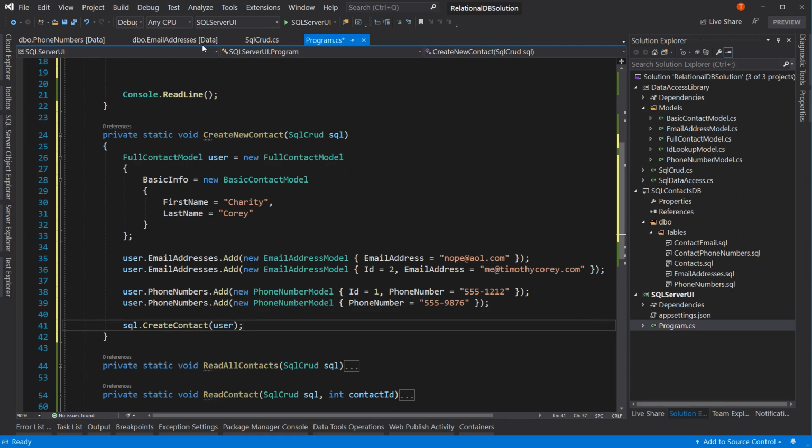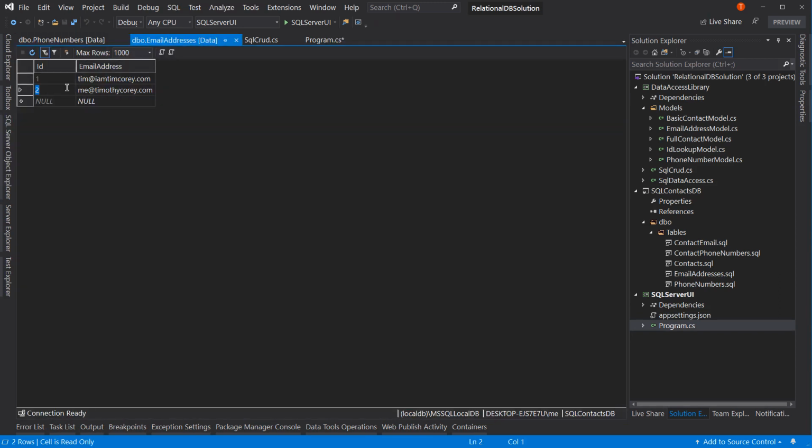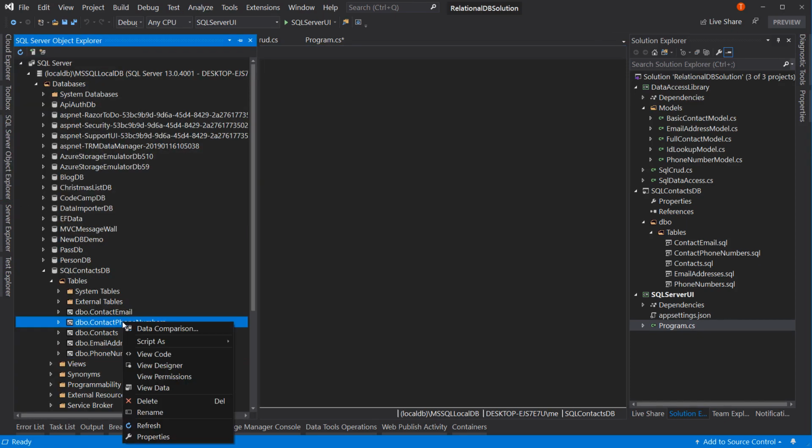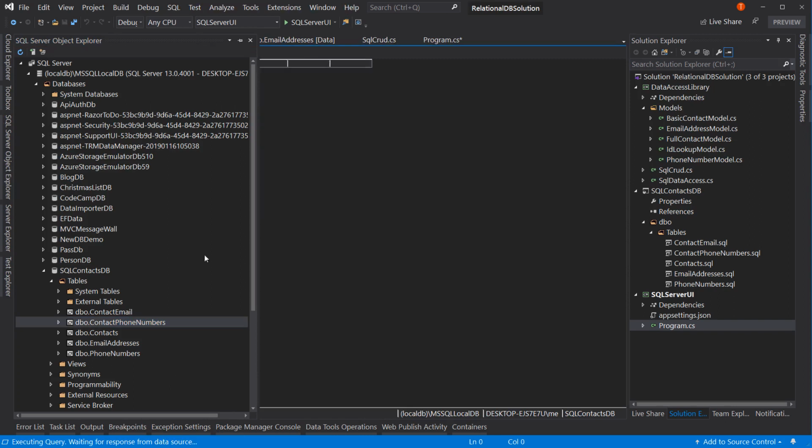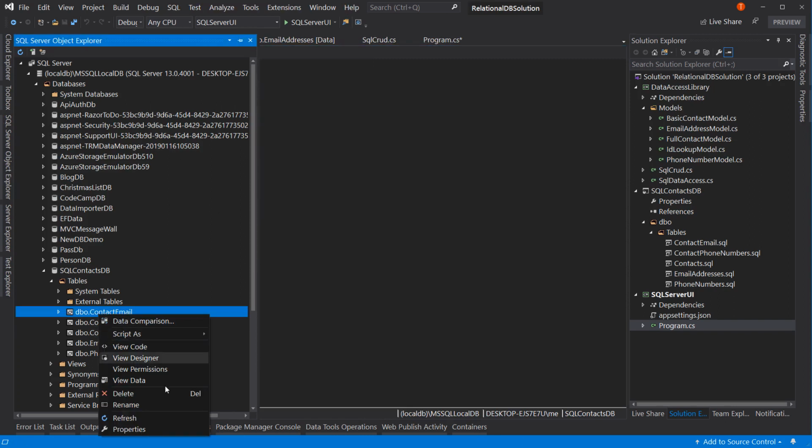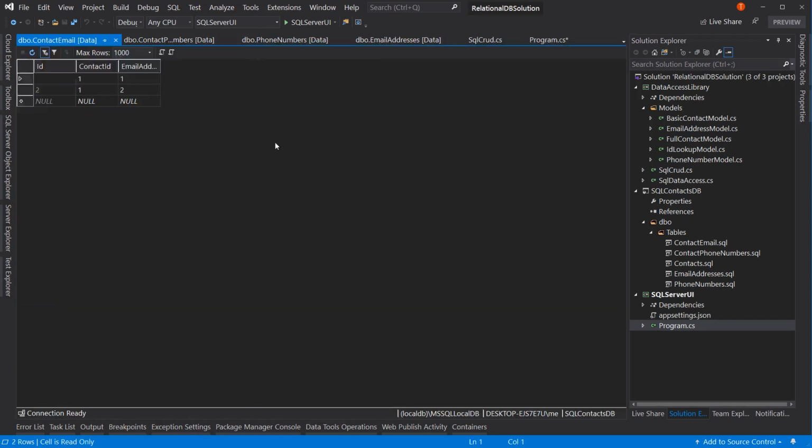Now, let's just verify here for a minute that we only have 2 records for email address, 2 records for phone numbers, and if we go to these other tables, the phone for contact and the contact email has 2 records.